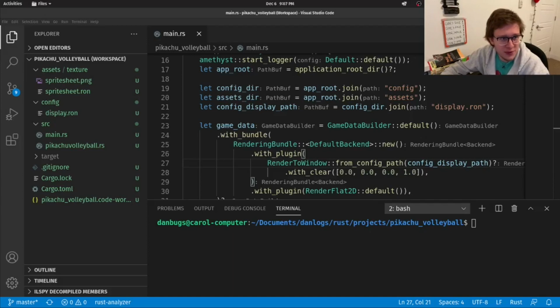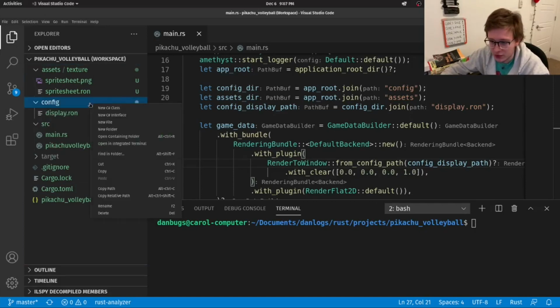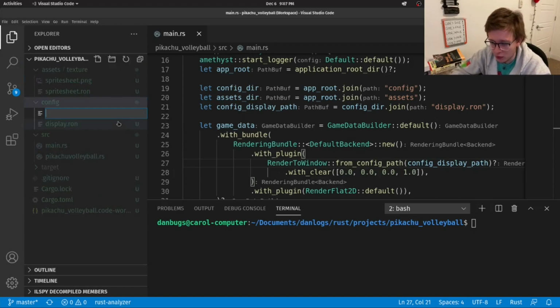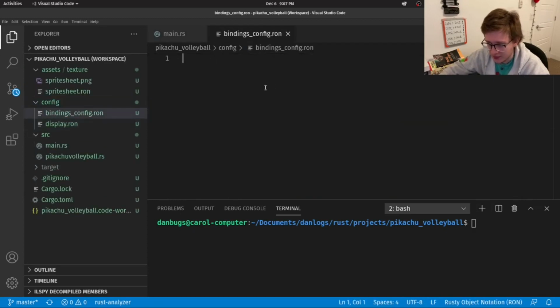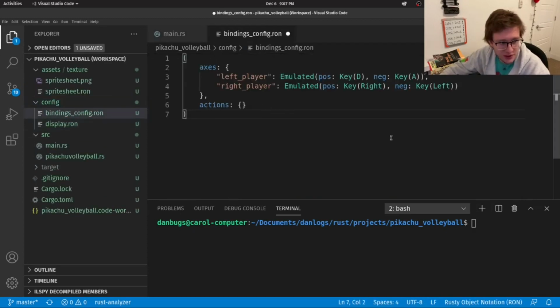As first order of business to start moving Pikachus around, we'll create key mappings. So inside of our config folder, let's create another .ron file called bindings_config.ron. Okay, and inside it we'll add this. Okay, so we have axes, which will be left player, right player, and actions, which is just empty.